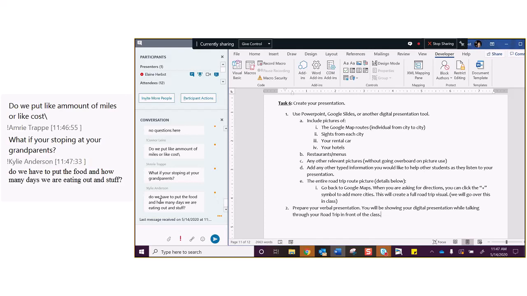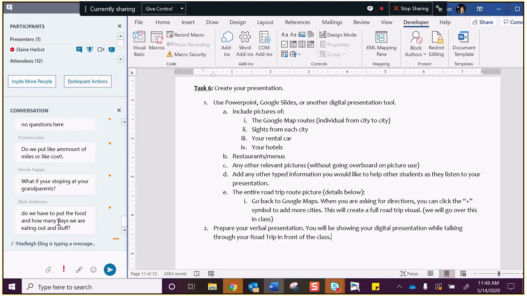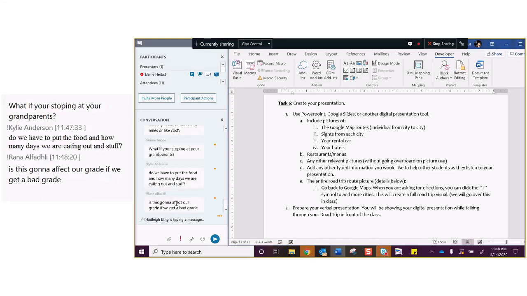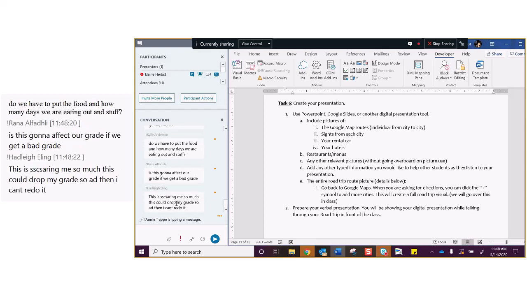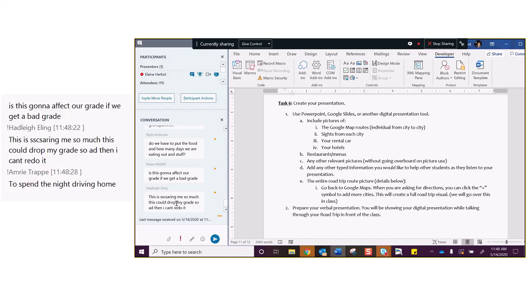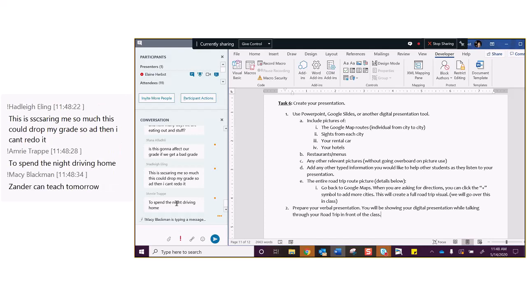You don't have to put how you calculated all the food. You don't have to put how you calculated the cost of your trip. Some students like to include that. My trip is going to cost me $6,027 or something like that. What if you're stopping at your grandparents'? Are you stopping at your grandparents' as one of your stops, or to spend the night? I mean, it's 60 points. So if you're just going to stop at your grandparents' to spend the night driving, you don't have to include that.